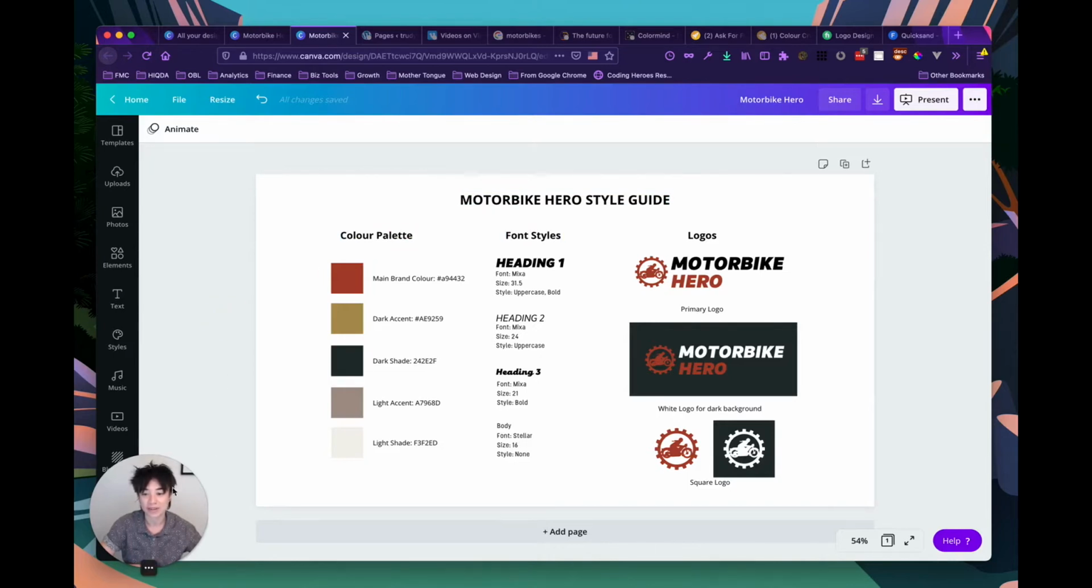Yeah, all right. So what we're going to do now is show you how you can add this color palette and add your font styles and your logos to Divi, to your website, to make it easy to use. All right, see you in the next video.